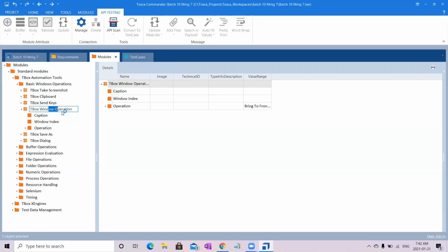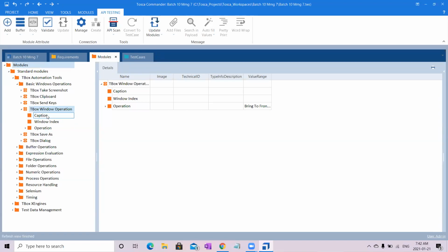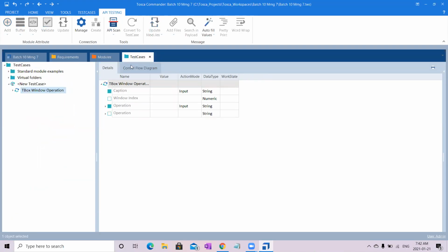Now if I drag this module and drop it onto a dummy test case, the hierarchy of this module will come up based upon the hierarchy of the elements that you have here. This one has caption, window index, and then operation, and then height and width. Similarly, here: caption, window index, operation, and inside operation you have height and width. Anyways, this operation is coming again. That is a different concept. For the time being, forget about that.